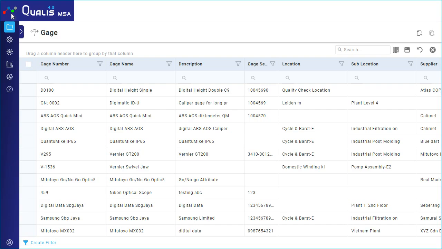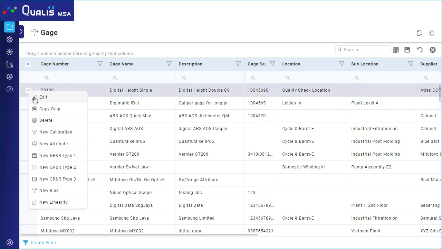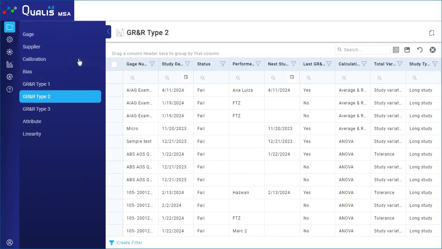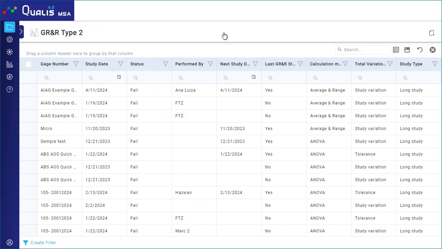You can start a Type 2 study by selecting a variable gauge in the gauge catalog, and right-click on the gauge and select New GR&R Type 2. Another way to start the study is to go to the Type 2 catalog and click the button New GR&R Type 2. In the next step, you select the gauge for the study. A third method is to right-click on an existing study to start a new one.